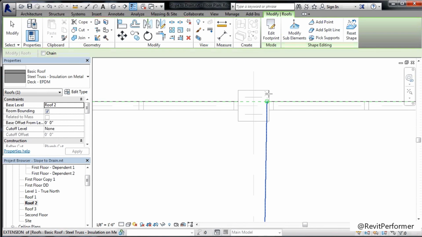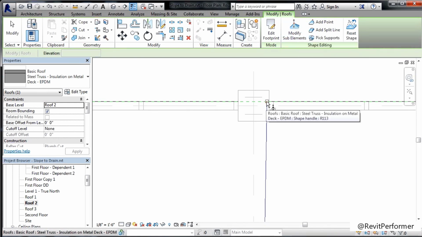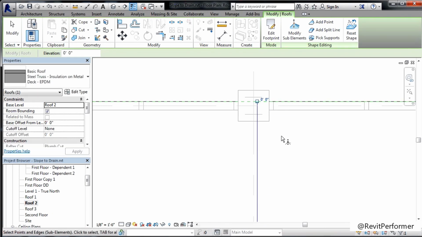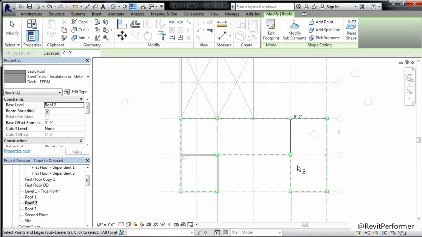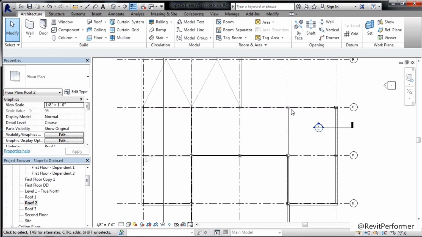So I'll zoom in, click Modify Sub-Element, click on the point, hold my mouse button down, and then just drag it over until it's basically straight. Now, if it isn't 100% exact, I'm not going to worry too much about it, but in this case, it looks pretty good going straight across. Once I have those 2 in place, I'll hit Escape a couple times on the keyboard, and now we can see I have a line coming up here and another line coming up here.